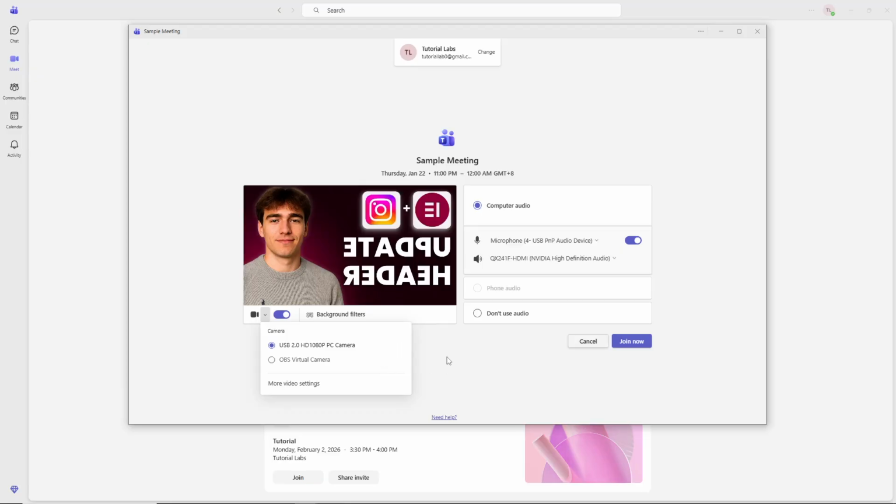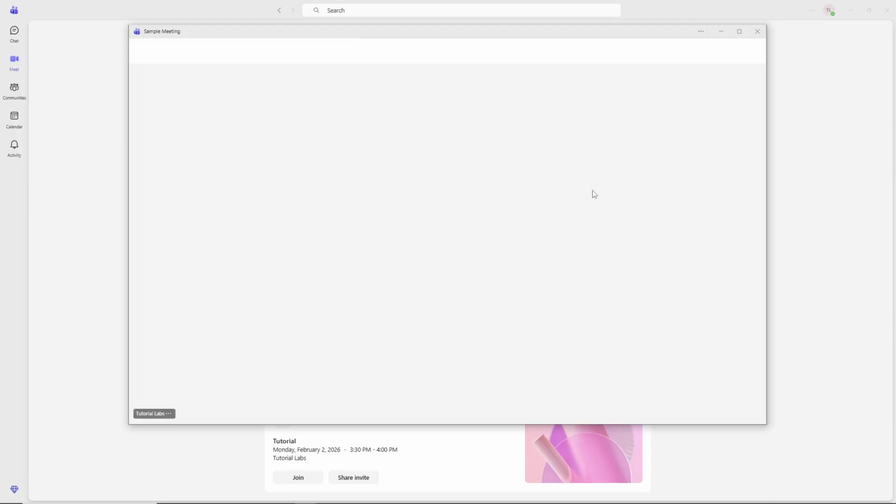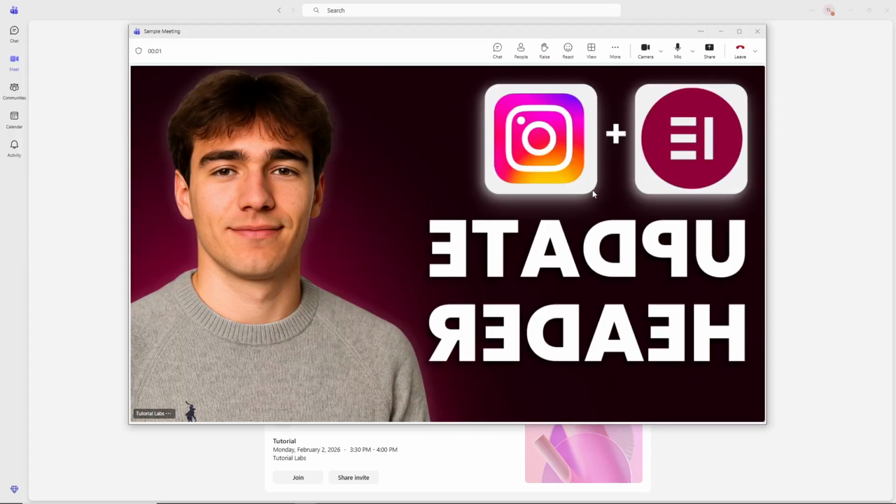Once you've confirmed that both your audio and video are working correctly and you're happy with how everything looks and sounds, you're ready to proceed. Simply click Join now to enter the meeting with confidence, knowing your technical setup is perfect. And there you have it, a simple way to test your audio and video before every Microsoft Teams meeting.